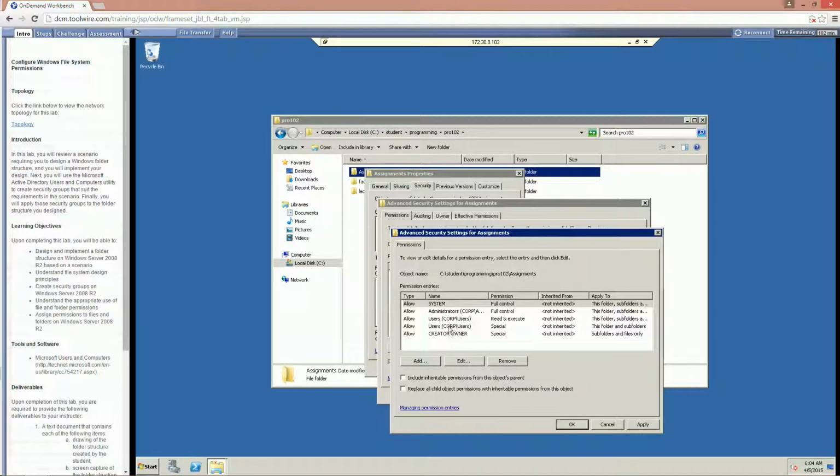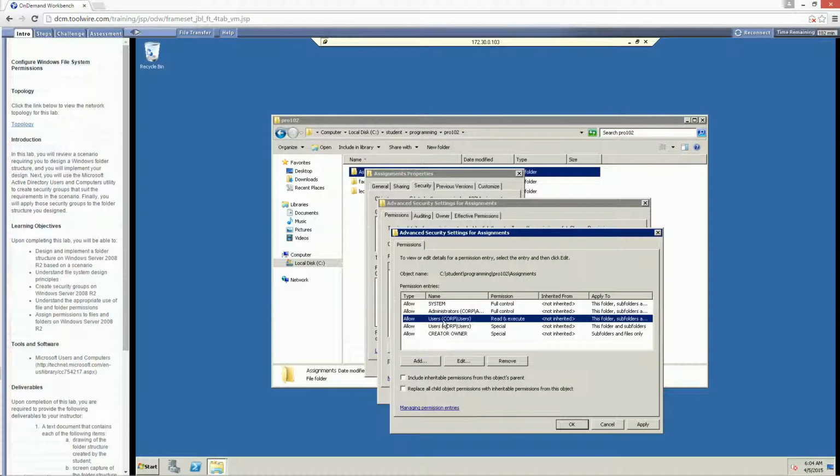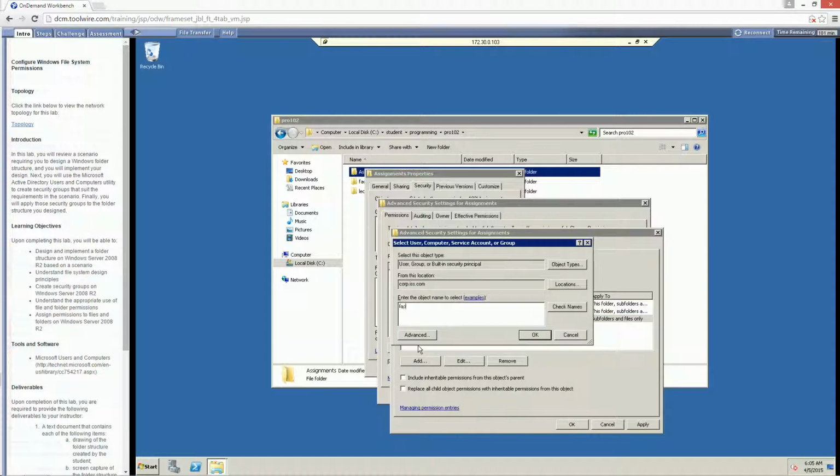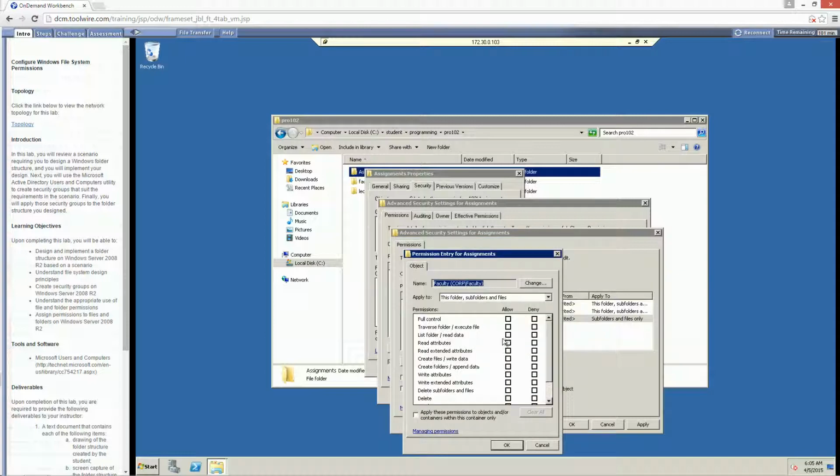So how we're going to do this is we'll be removing both of the user items. That way only it has system and administrators and the creator's owner that are still there. We'll be adding in our faculty, so add. And we're giving our faculty full control. Our lab document doesn't say to do this, but I'm going to go ahead and select apply their permissions to objects and or containers within this container only. That way, anything within this container, including the container itself, gets these selected permissions.